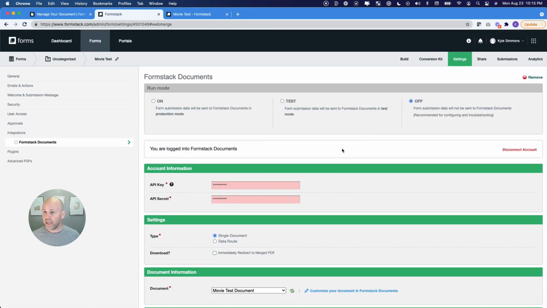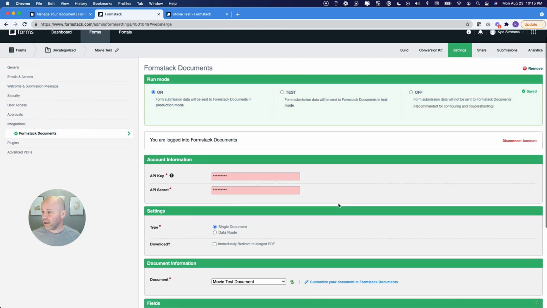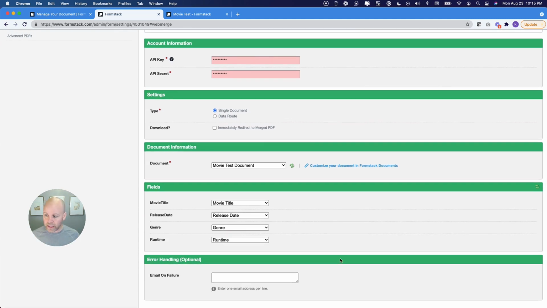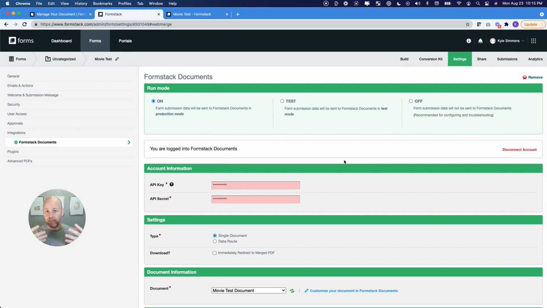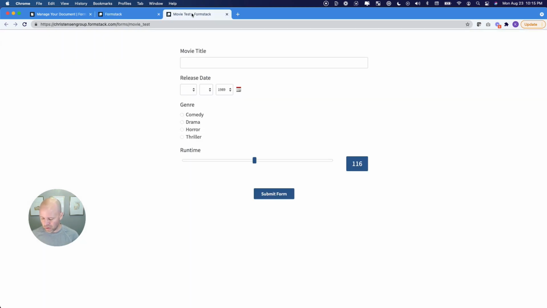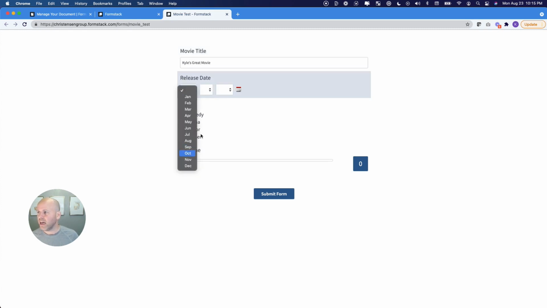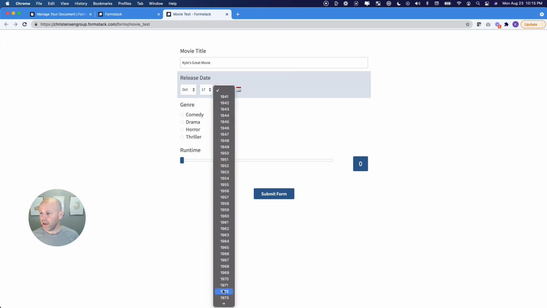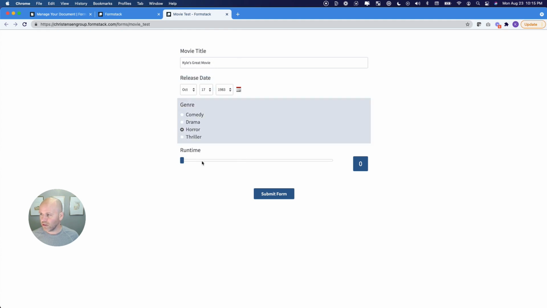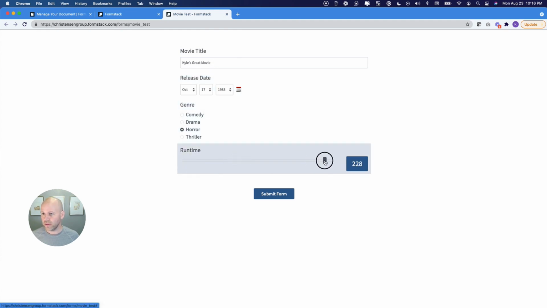So now what I'm going to do is I am going to turn on my integration, and everything is saved because it's saving automatically. And so now my integration, my Formstack Forms and Documents should be connected. So what I can do now is I can go test. So if I come back to my form, I'm going to refresh it. I'm just going to call this, let's do Kyle's Great Movie. And it was released on my birthday. And it is a horror film that is running way too long. 220 minutes, 221 minutes.